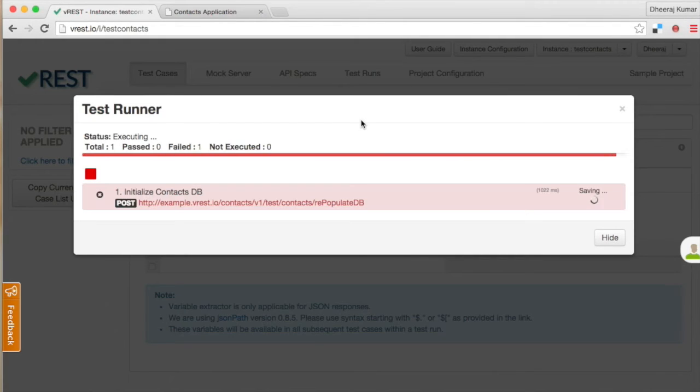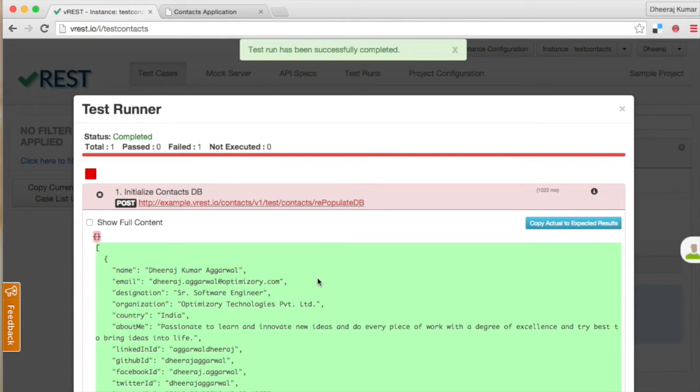The test case has failed. Expand the test case to see the failure region. As we have not provided any expected body for our test case, the diff is indicating that your expected body should look like this. We can just copy this actual body to our expected body by simply clicking on button, copy actual to expected results. You can also write expected body manually by yourself, but using this will help you to prevent any human errors and you don't have to think about your expected body in advance.